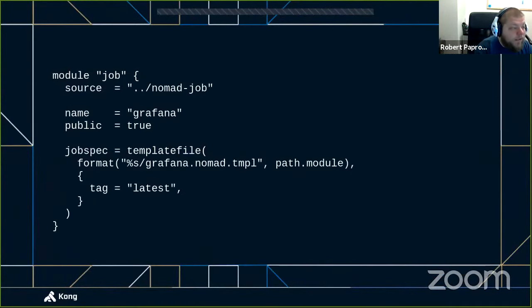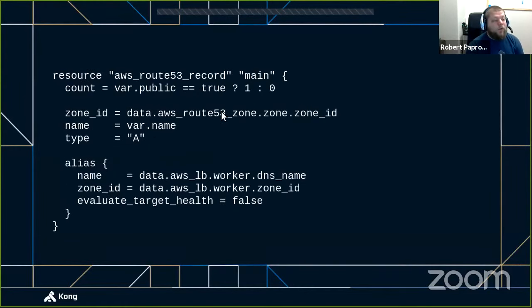What we settled on is the notion of defining a very small module that will talk to Nomad, but the caller passes in the template file. So it's totally up to the caller to define the Nomad job. But this makes the interface very, very small. We have this notion of whether or not a job is public. And one of the things that the Nomad module will do is automatically create a Route 53 record to point it at our worker pool.